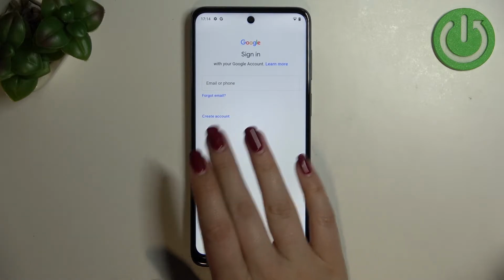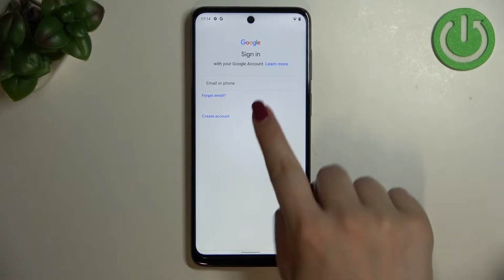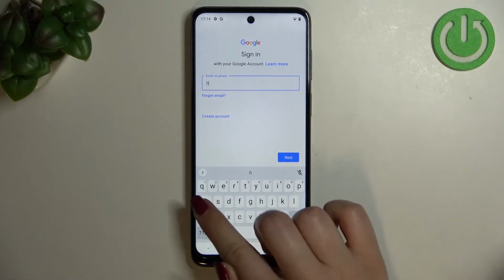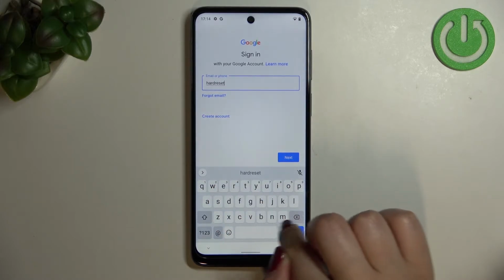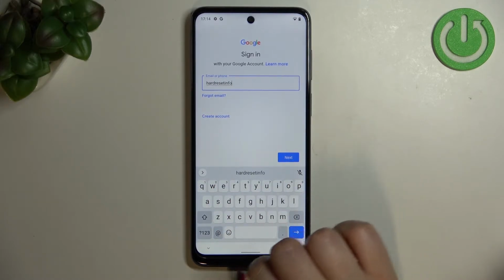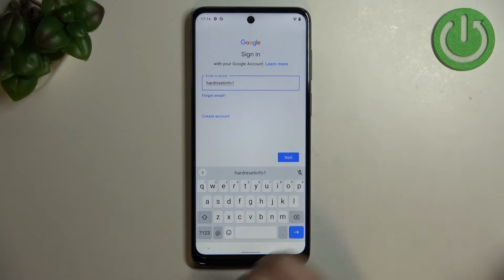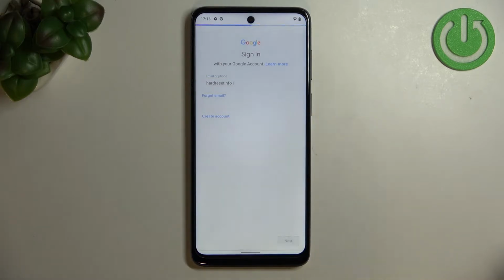And from this step we can either create a new account if you do not have your own yet, or simply type your email or phone. So let me do it, and you do not have to enter the full email address, just the very first part of it before the add symbol, and after tapping on next your device will simply autofill it.